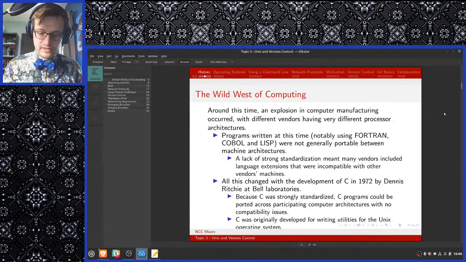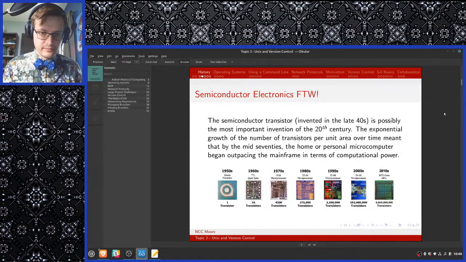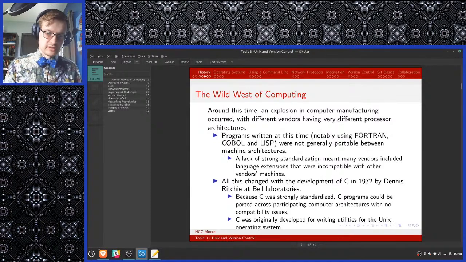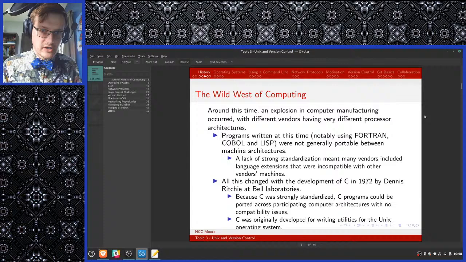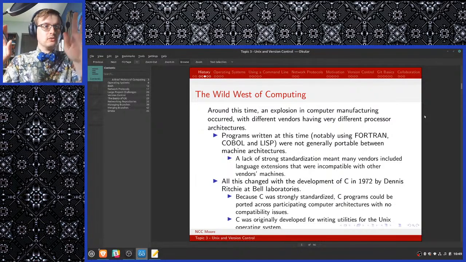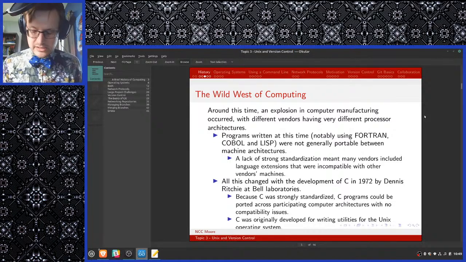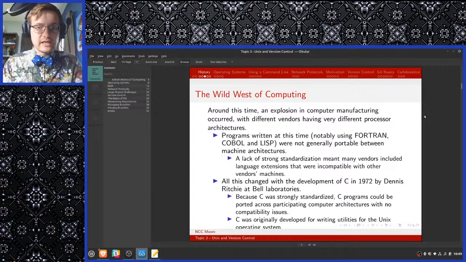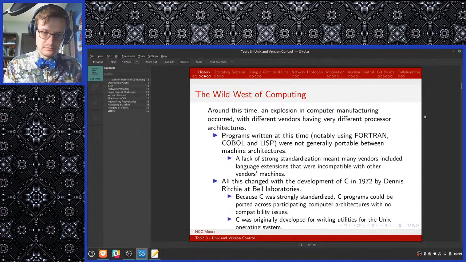Around the mid-70s, there was an explosion in computer manufacturing. Different vendors had very different processor architectures, though. This was just a little bit before everything coalesced around Intel and AMD as being the only people who could possibly make processors. There were lots of different companies all competing in this space to make the best processor.